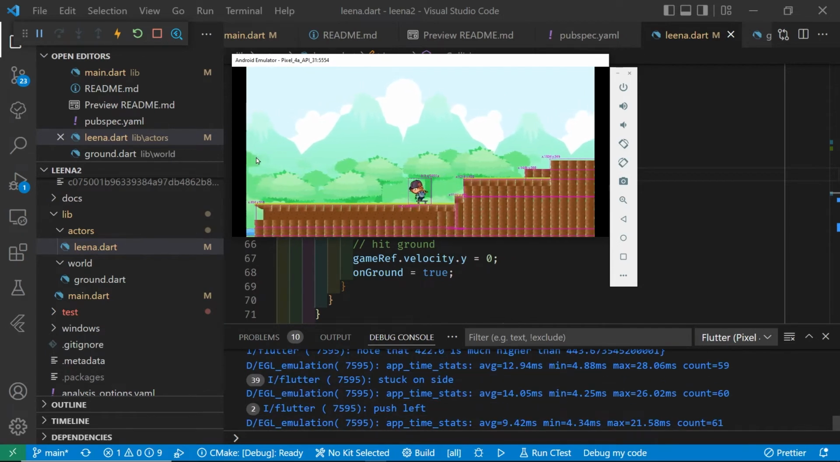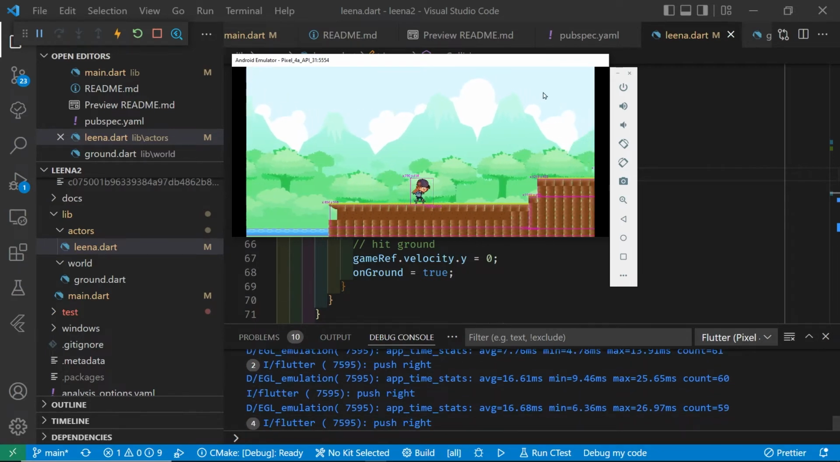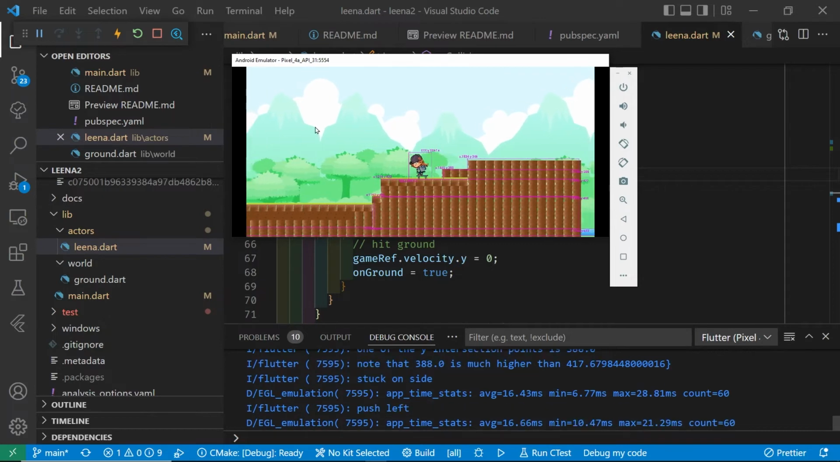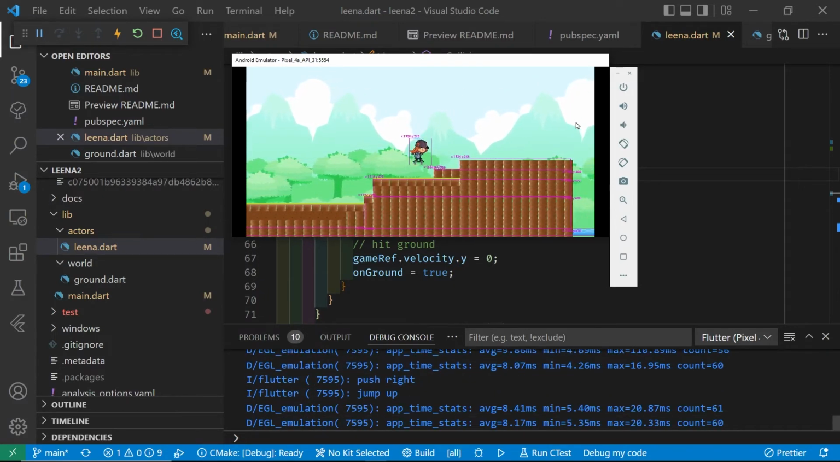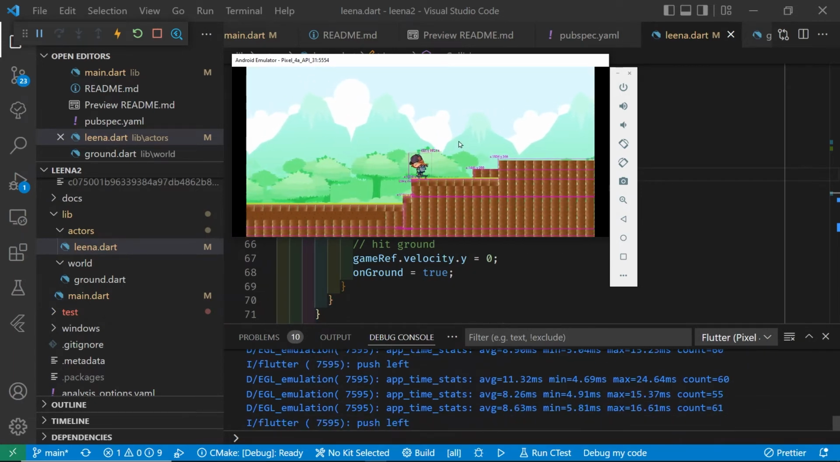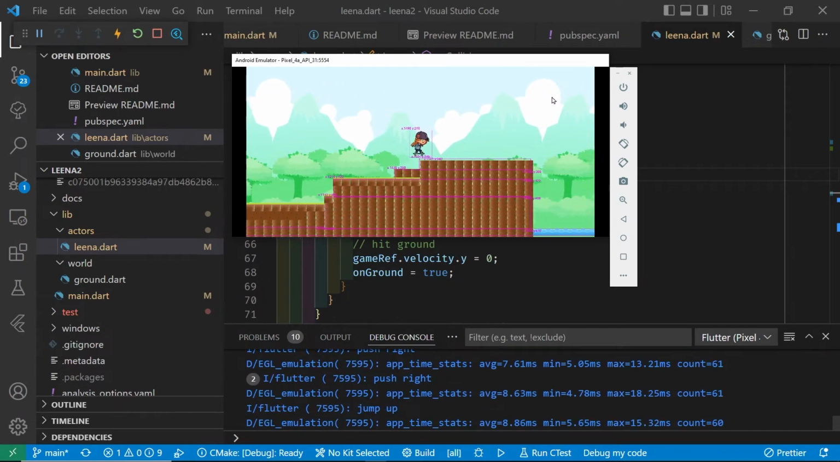Okay, there's a little ledge there. That's why she was stuck, but that's the expected behavior. Okay, looking pretty good so far. Need to improve my gameplay, but I think this is just because my reflexes are slow.